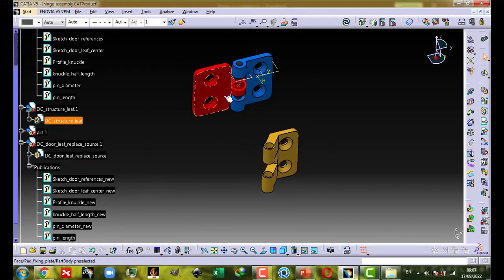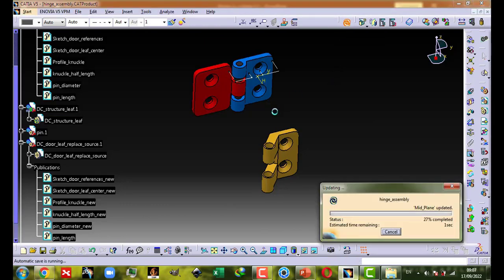Here I recommend updating this contextual part inside the workbench. If I make the update now, let's see what happens.